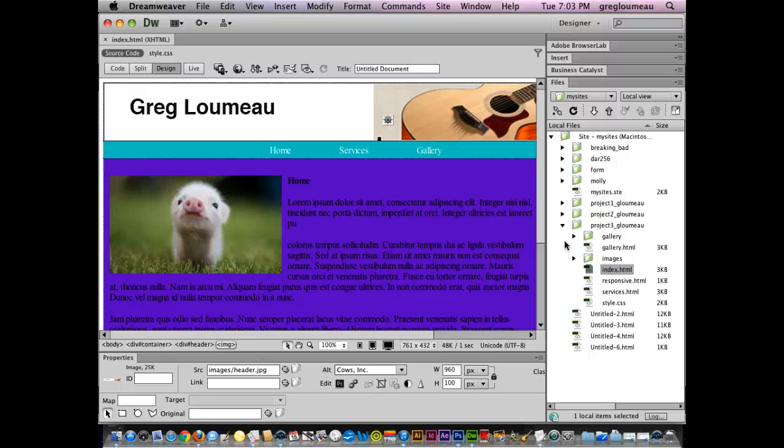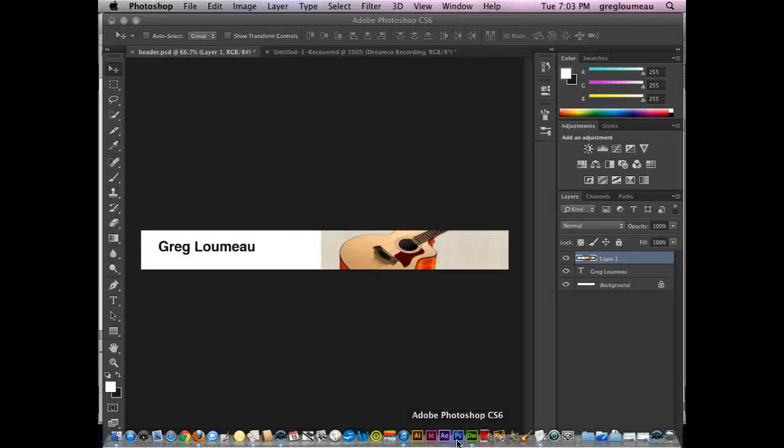Now, if I want to add some colors to my page, let's say this is a personal page and I want to talk about my guitar playing or something, I can sample colors from this to use in my background and in my menus and backgrounds of my pages and stuff. So I could go back to Photoshop and I could click on the color picker. I'm going to zoom in on this guitar here.